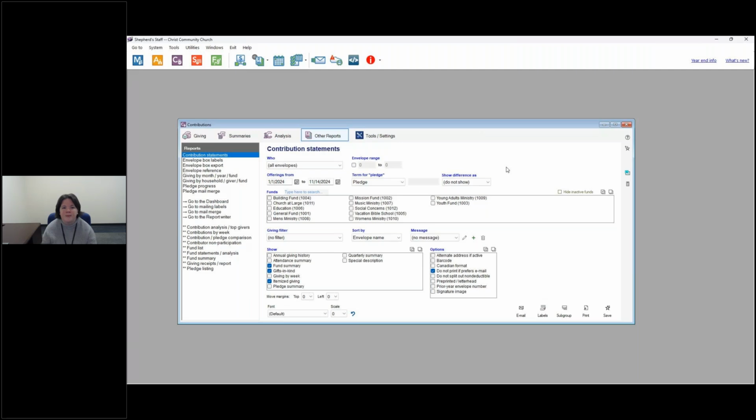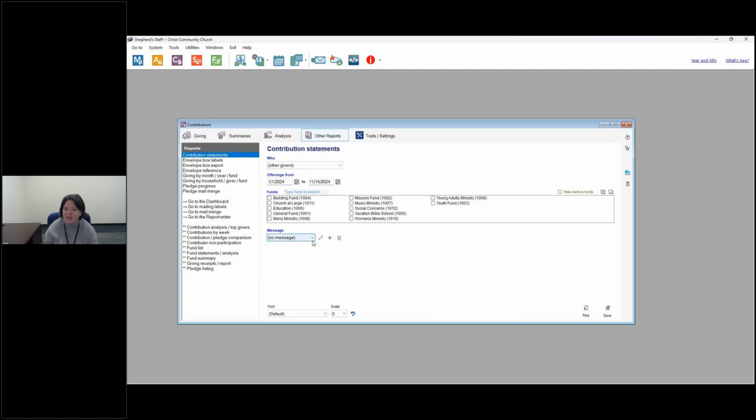With the contribution statements menu, first we'll choose exactly who we want to print for. So if you wanted to select all envelopes for the end of the year, you can choose that. Or if there were just a few people you needed to print for, you could select just one contributor. If just one person needed a reprint, you have that option. You can also choose for other givers. So for that other giver offering that we just created, if we needed to create those offerings for just that one and done sort of giver, we have that option as well.